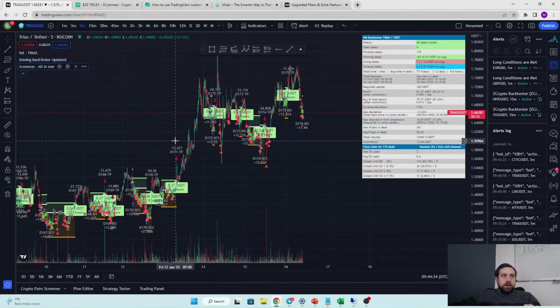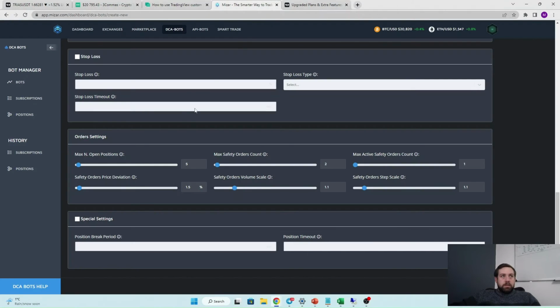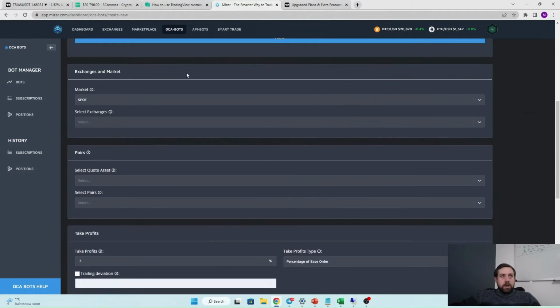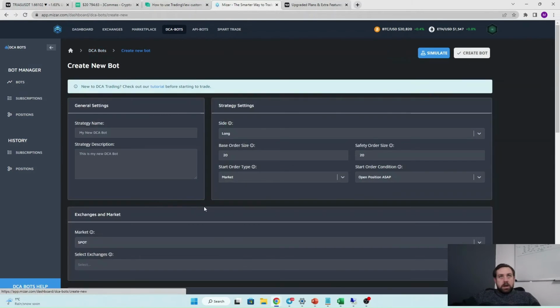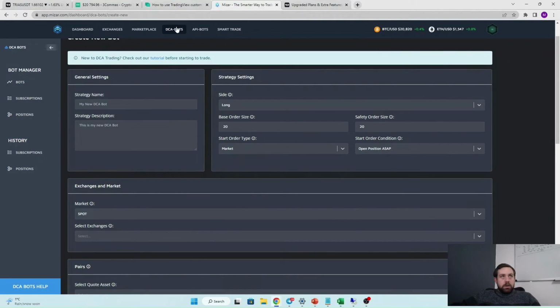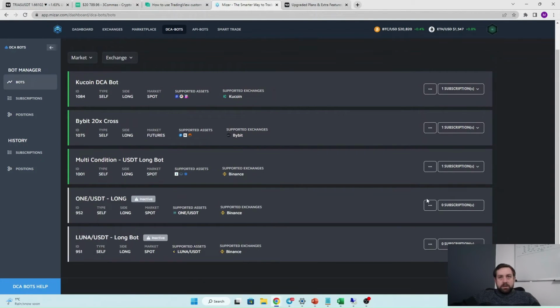So that's 3Commas. Let's take a quick look at Mizar. Once you've created a bot, we're going to look at a bot I've already created. Let's do that very quickly. Let's have a look at this one.